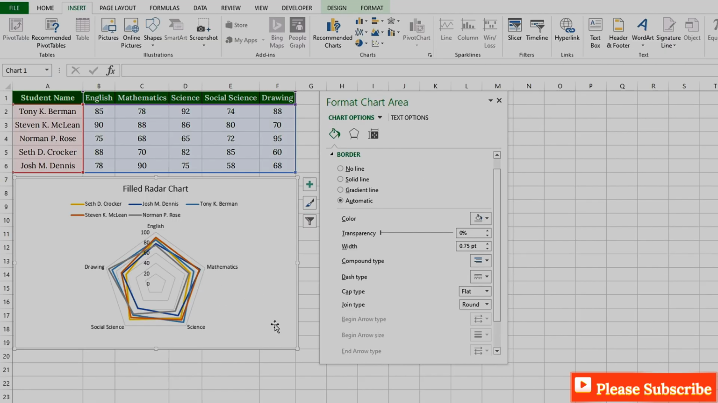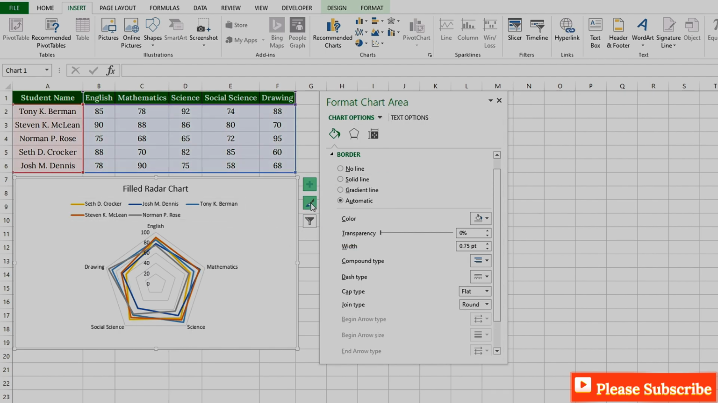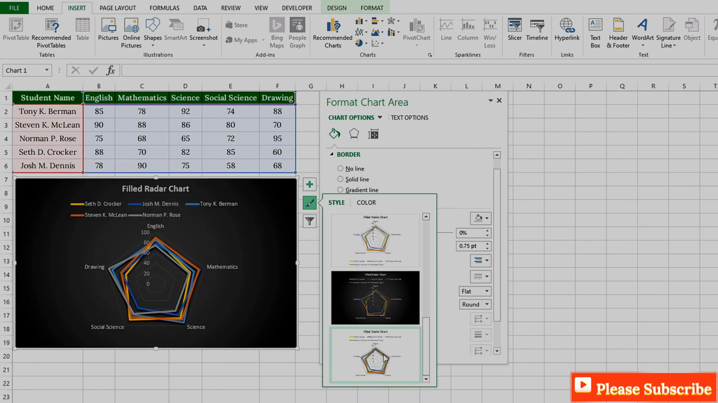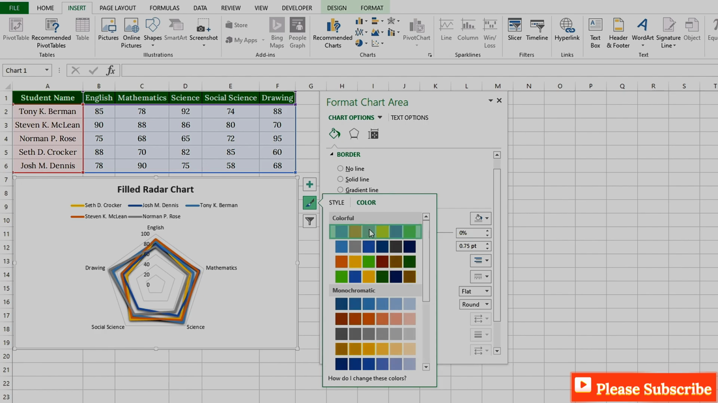Now that the chart is created, it's time to customize it for better readability. You can display the exact marks for each student. Just go to the chart elements and select data labels to show data. But I don't want to show data, so I will undo it. Next, click on the chart. Go to the chart styles and select a style that suits your needs. We will also pick a color for our chart from here.